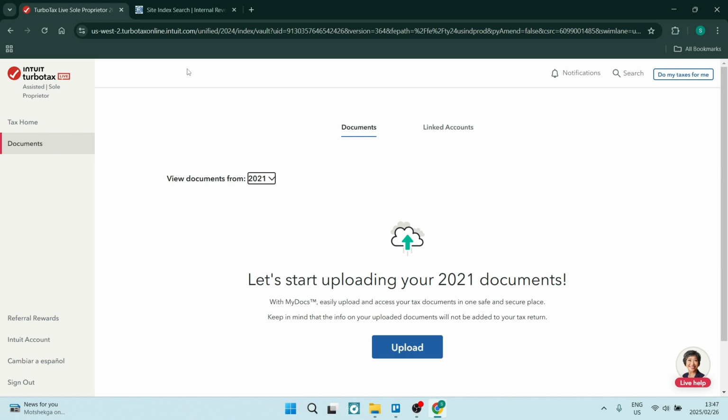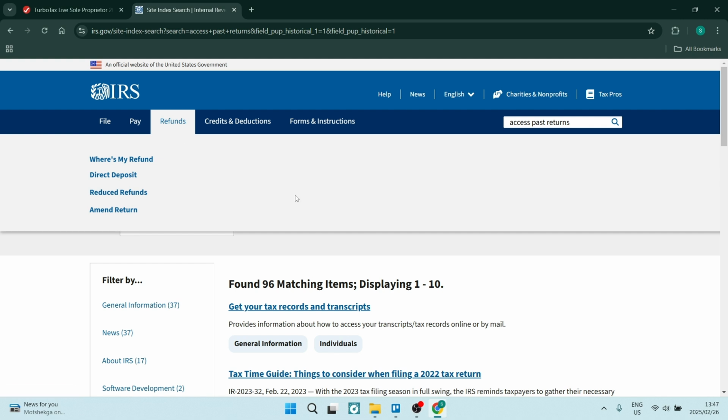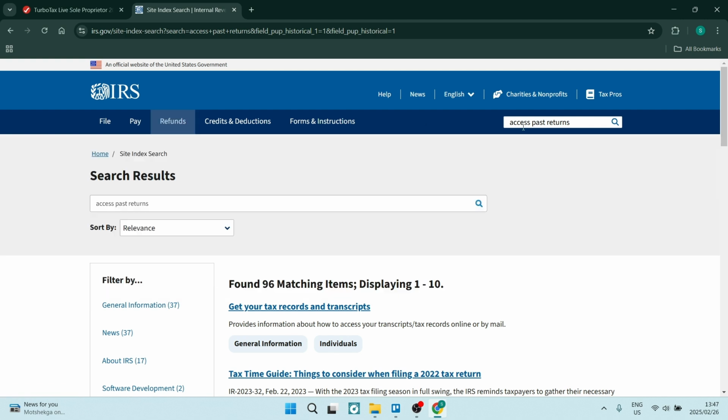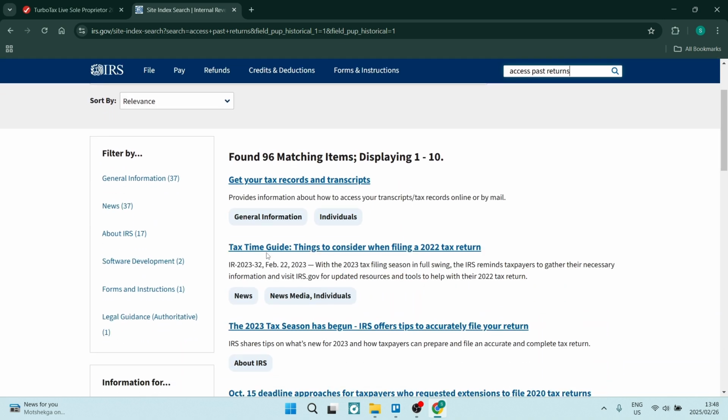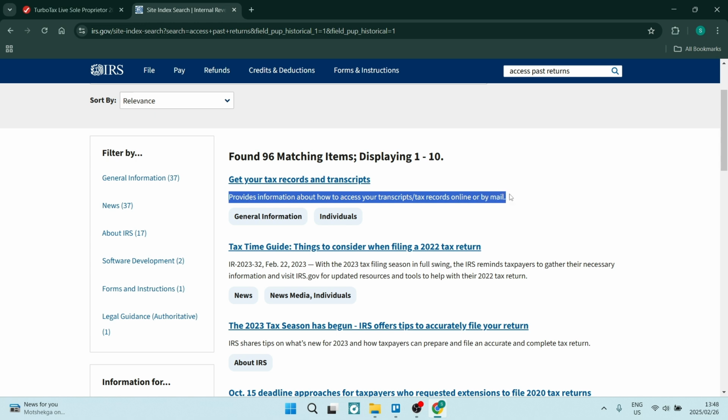Now, if you're not using TurboTax and you haven't got your documents here, you can always go into irs.gov and type in the search bar, access past returns. The very first one that you'll get is Get Your Tax Records and Transcripts. Okay, so it provides information about how to access your transcripts or your tax records online or by mail.